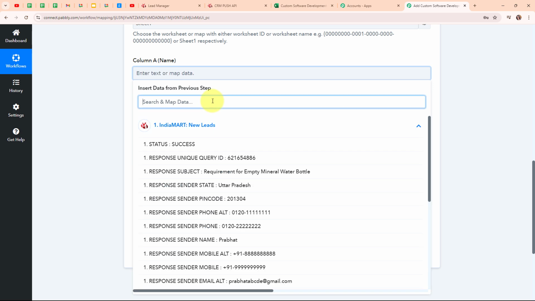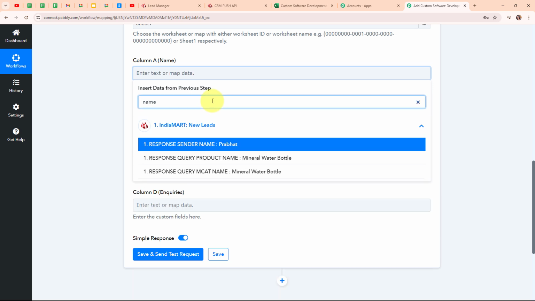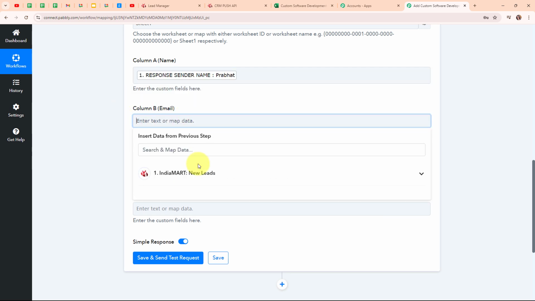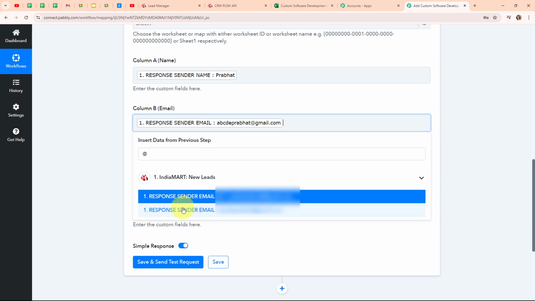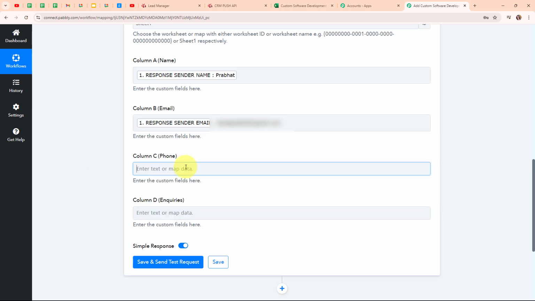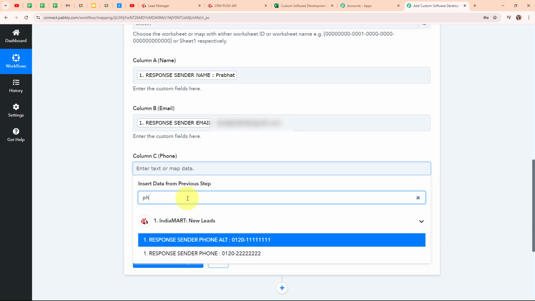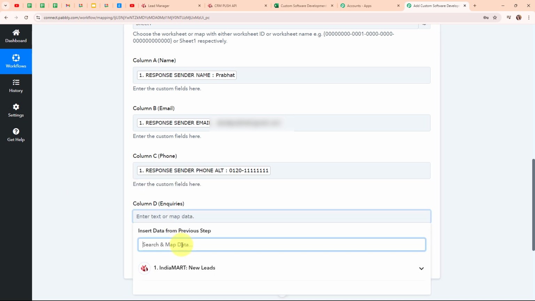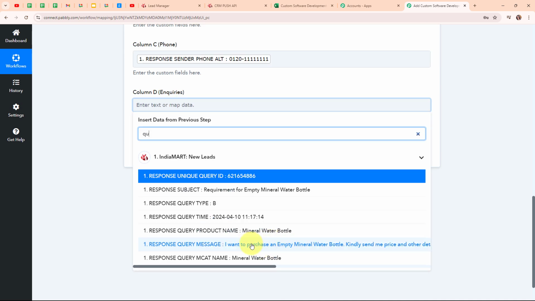So I'm going to map my lead's name. For that, I'm going to search for the name. So this is my lead's name. Moving forward, I'm going to map the email. I'm going to search for the email. So this is my lead's email. And then for the phone number, I'm going to enter the phone number. So this is my lead's phone number. And lastly, I'm going to enter the query received. So this is the query received. So I'm going to map it.